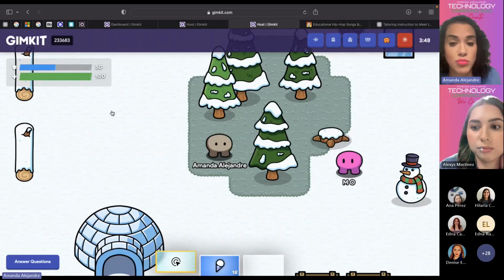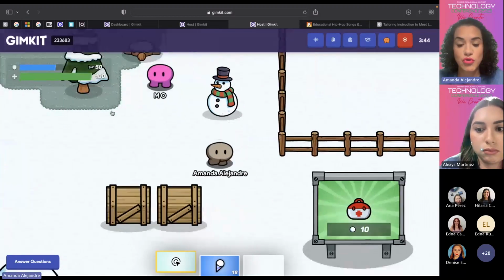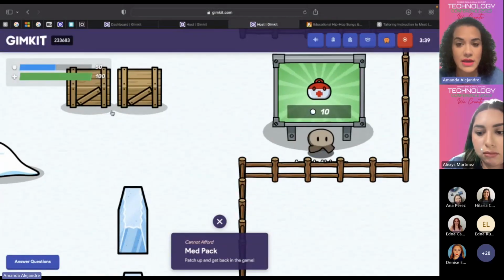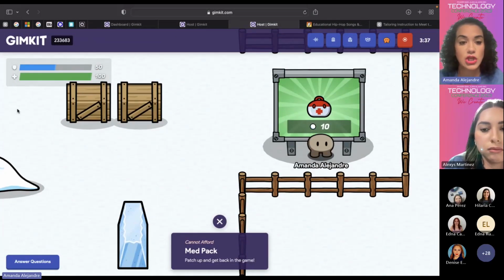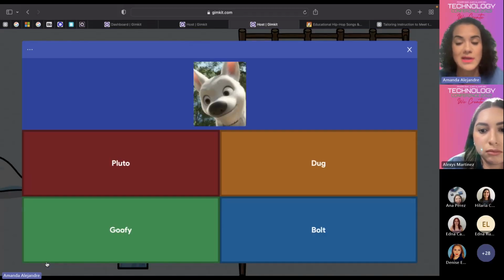But if you move around the screen, I can do it too. And as you go through the entire game, you'll figure it out. You're going to run out of energy and you're not going to be able to move. So then you have to go over here, click answer questions. And then this is where the questions pop up to allow the students to keep playing.